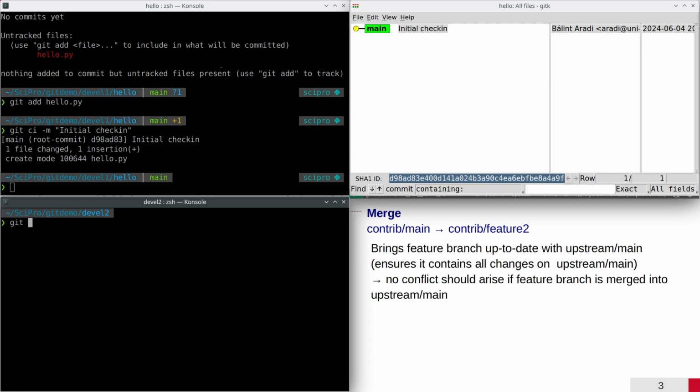So I will just say git clone, and then we will just clone the repository, which is just one level higher, hello. So we will just basically clone the hello repository of developer 1. We have direct access to that because it's in the same file system, so it's quite easy.